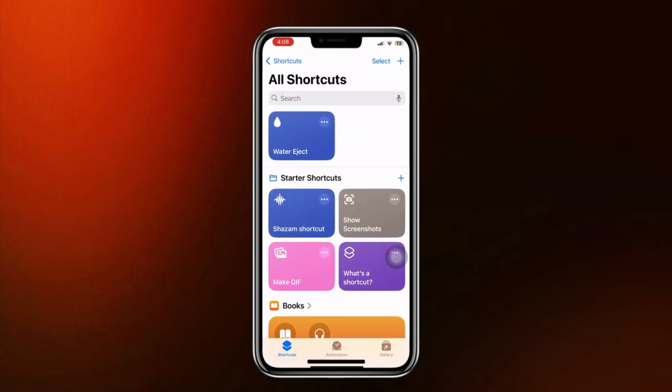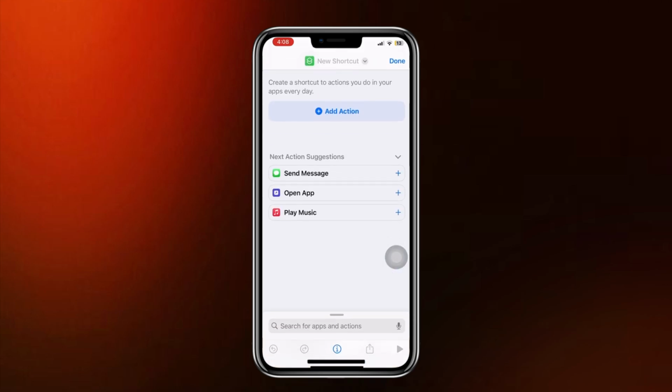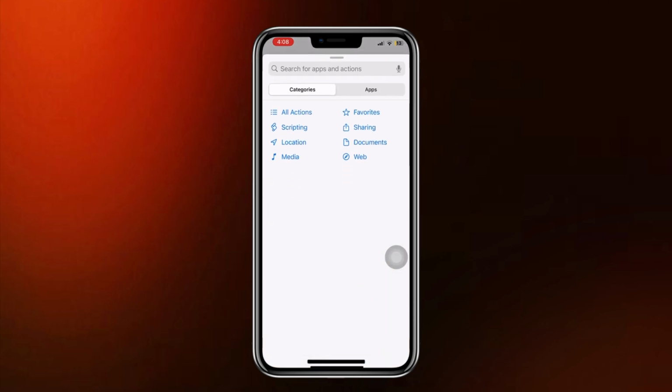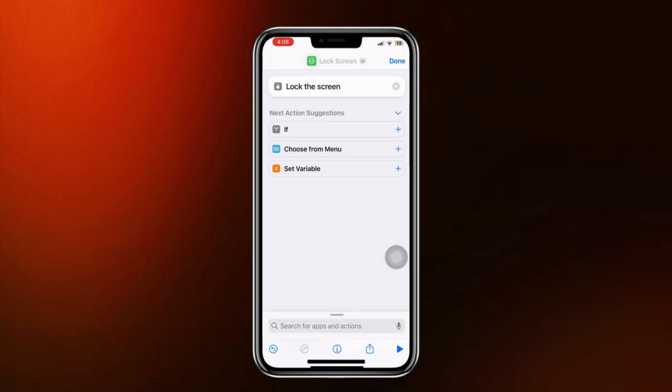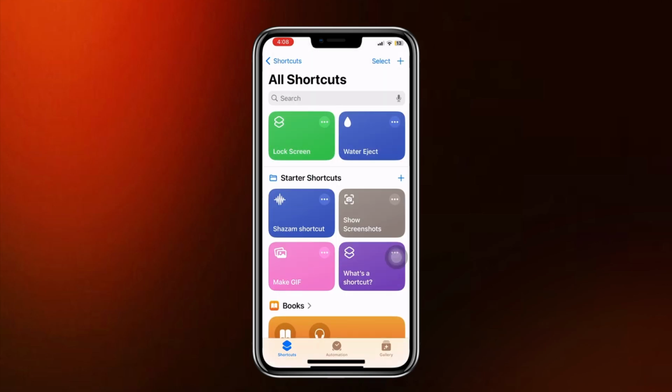If you can see it, use the search bar to find it, or you can quickly download it from the App Store. So once you're in the app, hit the Add button to create shortcut. Then select Add Action, then search for lock screen and choose it under scripting. Then tap Done to save it.